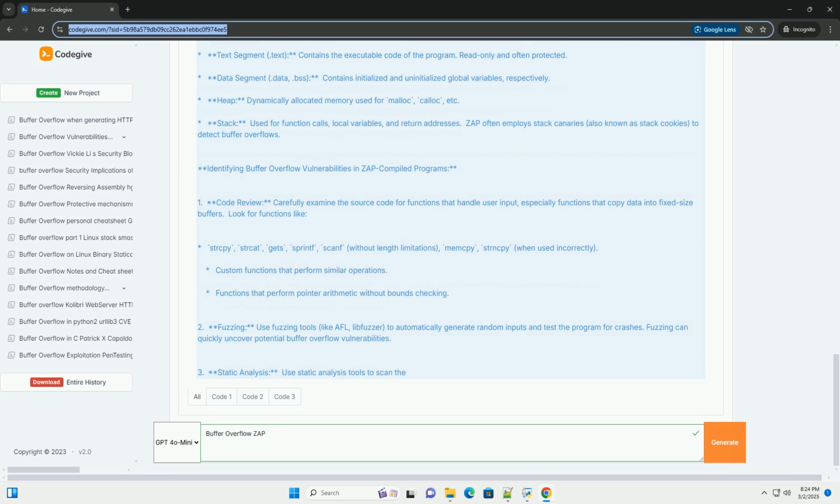3. Craft the exploit. The exploit will consist of the following parts. Padding: a string of bytes to fill the buffer up to the return address. Return address: the address of the code you want to execute. This could be the address of a function, for example system("/bin/sh"), to get a shell, or the address of a ROP gadget, explained later.